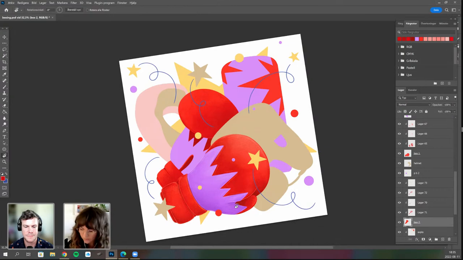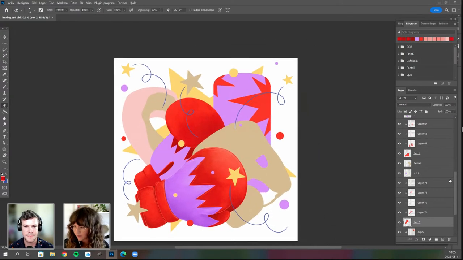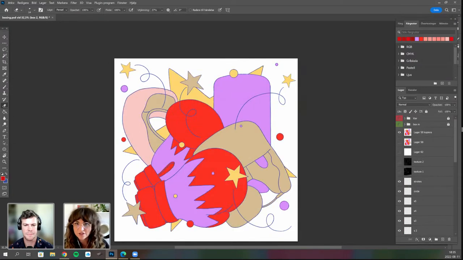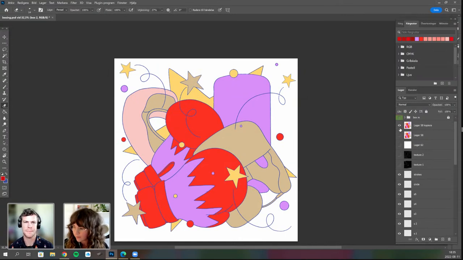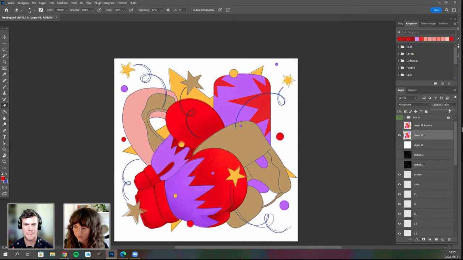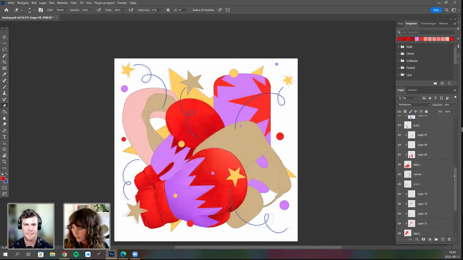Perfect. So this is the boxing still life that I'm working on. And yesterday I started with this one. This is my sketch, and I just laid out all the colors. And I duplicated it and have this as reference. Now it's really low in the opacity, but something like this. And I blocked in all the colors.